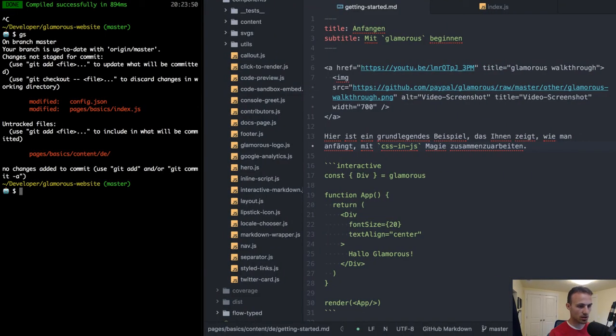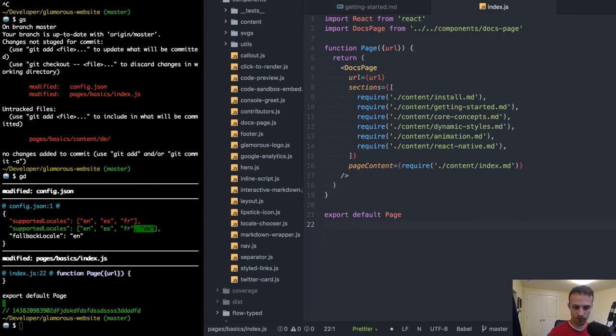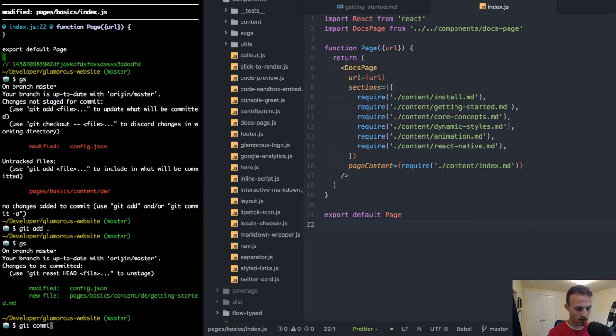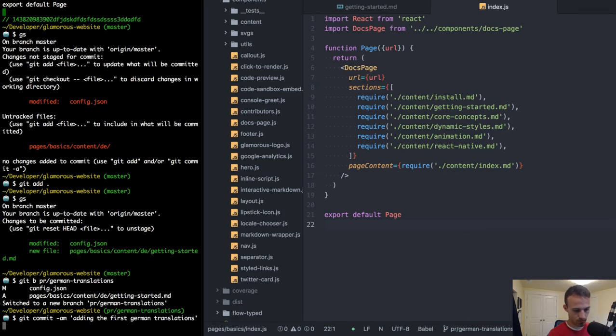So let's just check out what we've changed. We changed the config.json, and oh yeah, we added that comment. Please don't leave that comment there. Great. And we can add all the things, or here, let me make a branch. PR German translations. Okay, and I'll commit adding the first German translations.